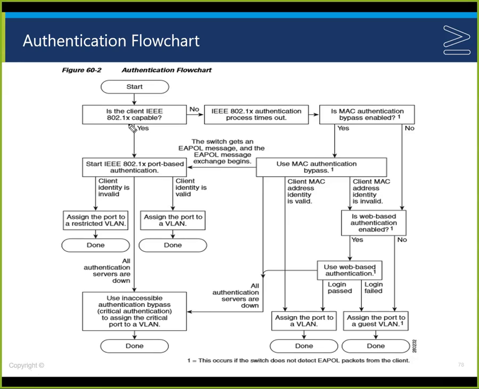So we start here, and then the first question: is it capable? Let's go to the no first. No, it is not capable, and this would be something like XP or older. This device is not capable of using 802.1x. So when the exchange process, the ask me for my credentials process, times out because I didn't send anything at all, the authentication process times out.